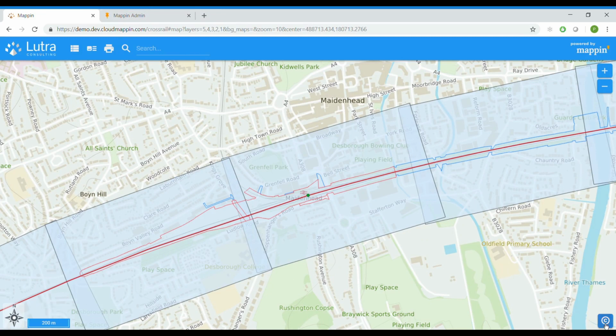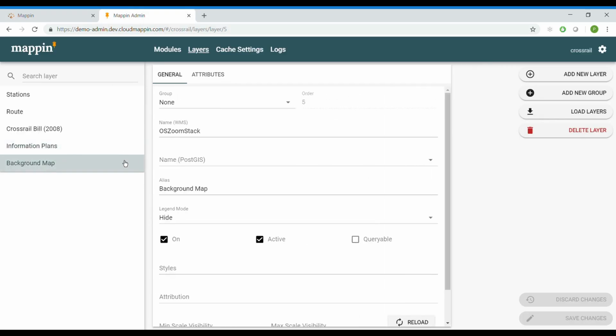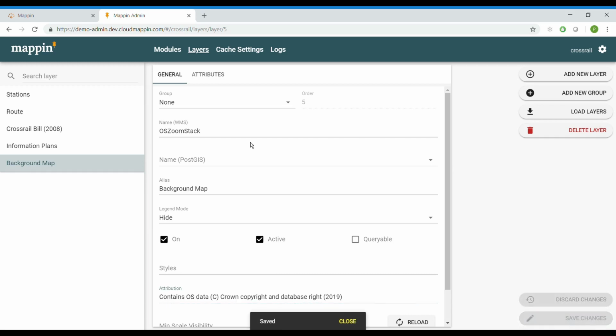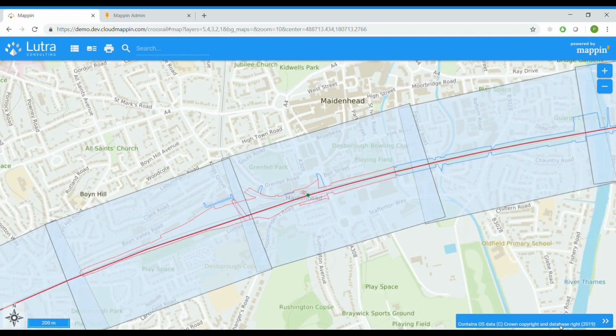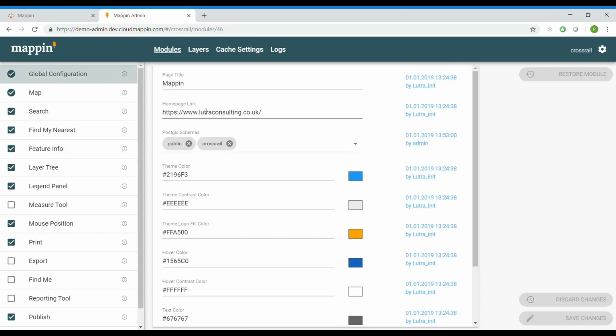Attribution text associated with published layers is displayed in the bottom right of the screen. Let's update our attribution information for our OS background map. Attribution information is now correctly displayed. The window title, logo, and color scheme can all be customized. We'll now update these settings to be more in line with the Crossrail branding. Links will point to the main Crossrail website, and we'll also replace the logo and fav icon.